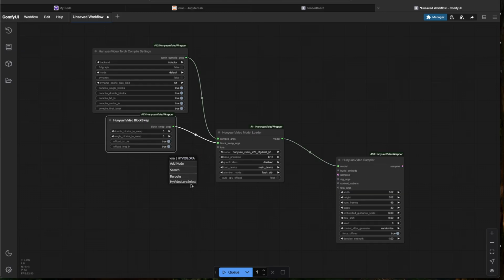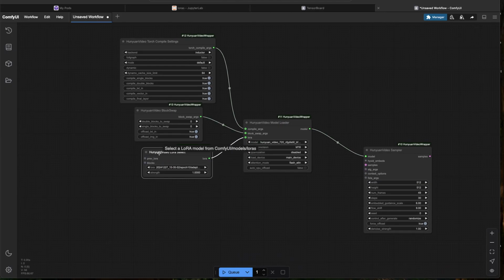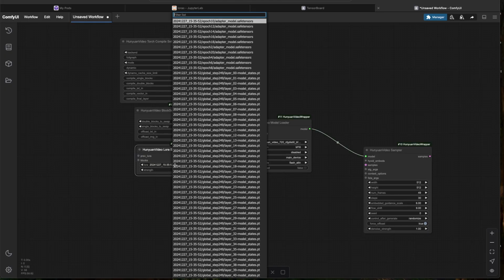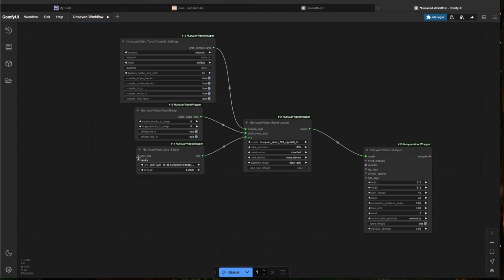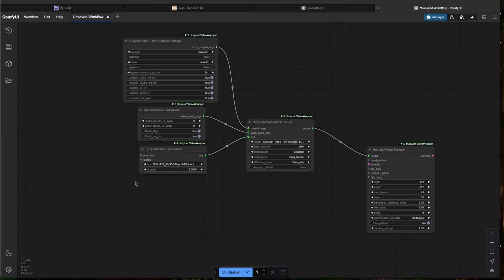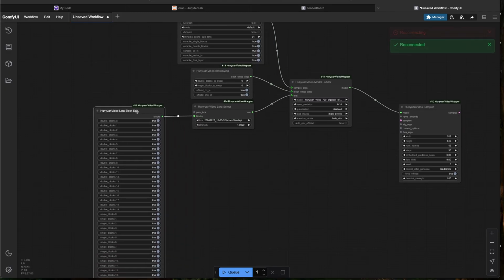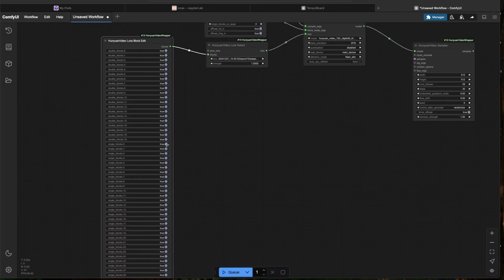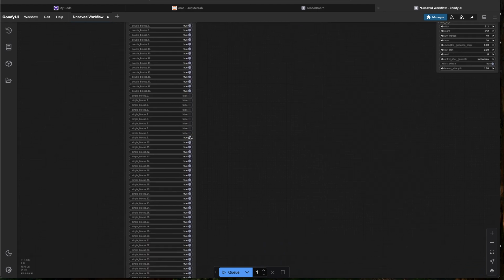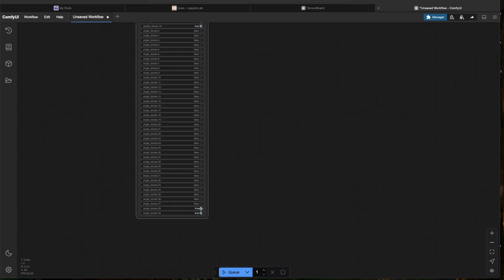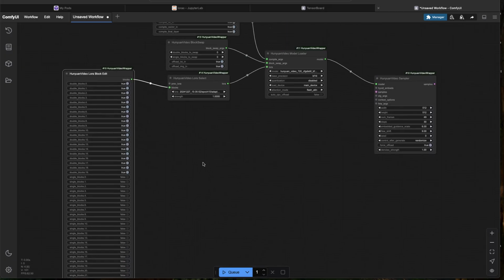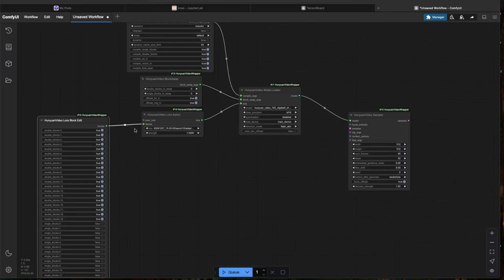And then we have our LoRA. I'll show you in a second how we want to test these. The other thing is, to be honest, I don't know exactly why this is, but you don't want any of the single blocks on. So only use the double blocks when you're running a LoRA. Okay.